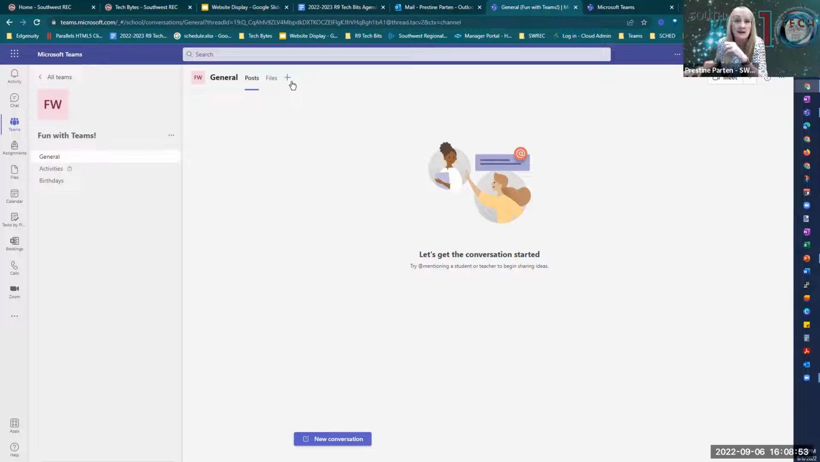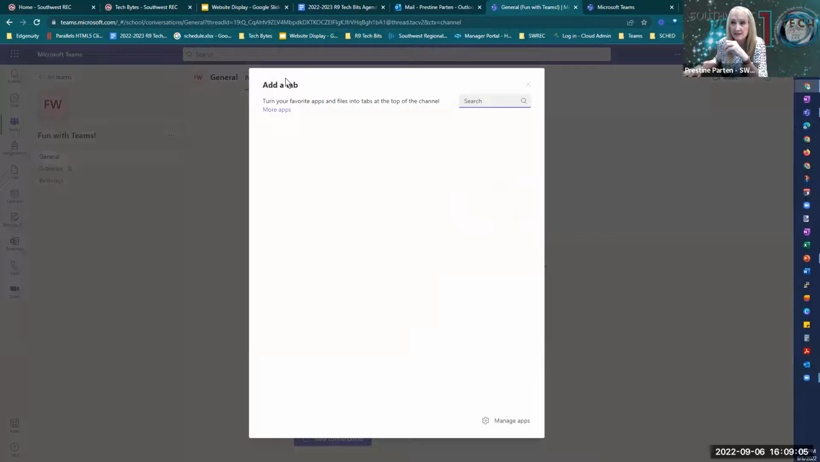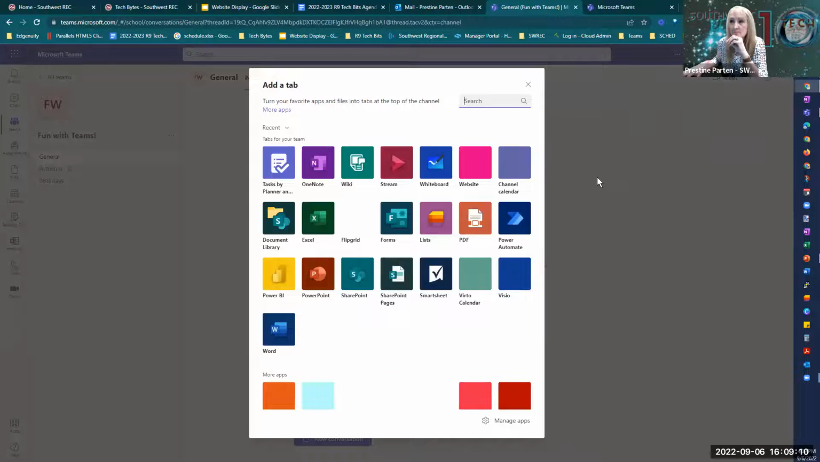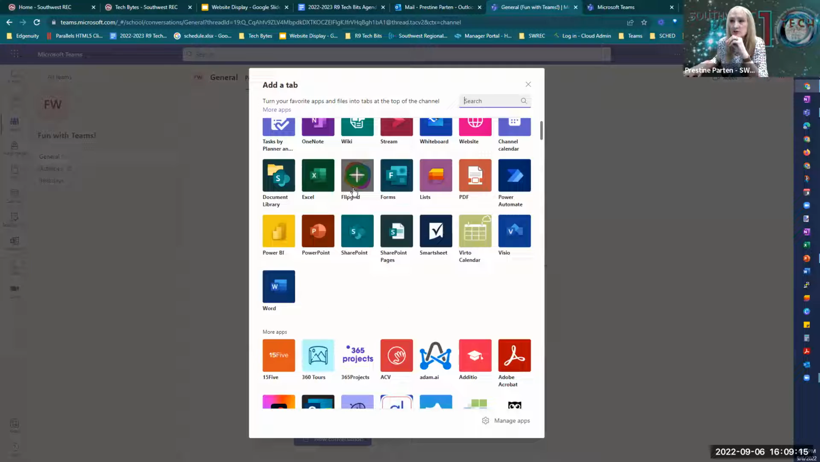Is there a PDF document that everyone uses? Is there a website that everyone uses on a regular basis? You can add these types of things, calendars, different things. So if I click on this plus sign, I can add tabs across the top. There are a lot of tabs that you can choose. A lot of teachers use Flipgrid, and so they can add Flipgrid to the top. So it's easy for their students to just click on that and not have to leave the team and go to a website. They can just stay within the team.